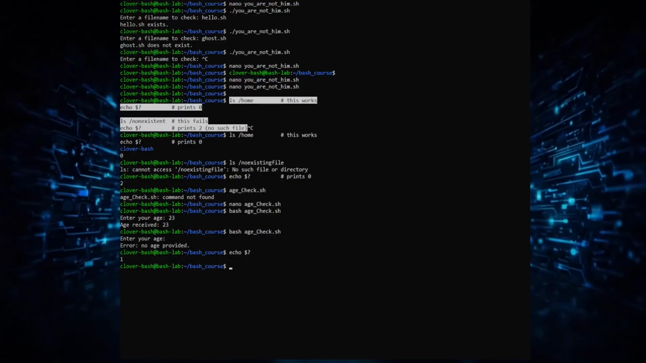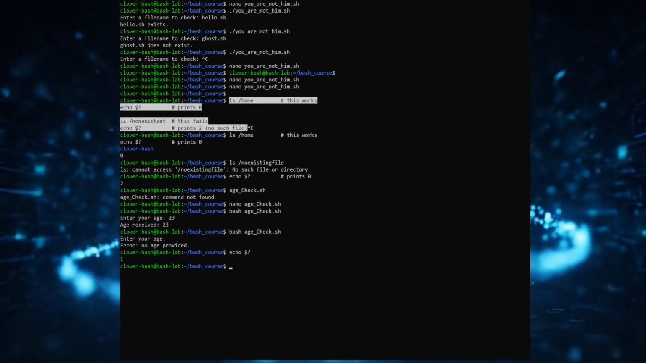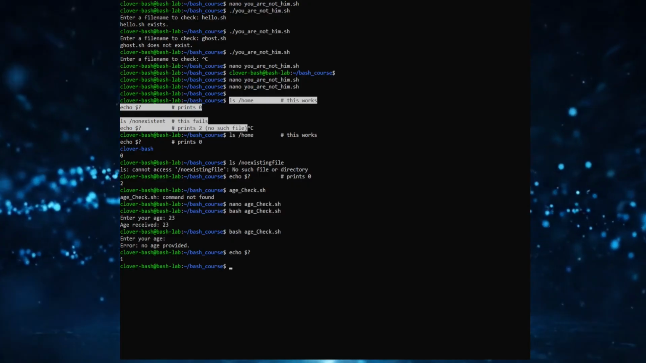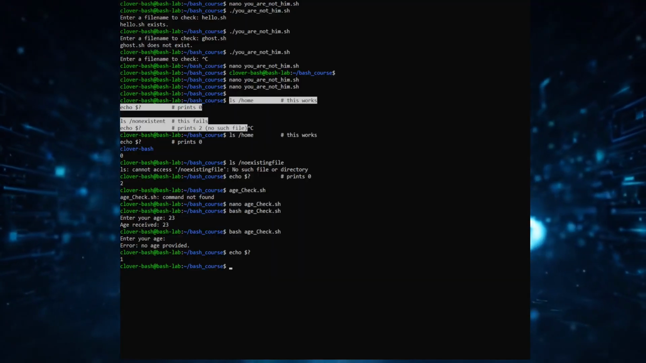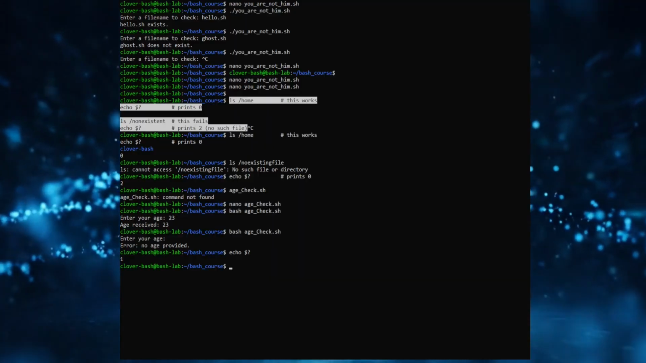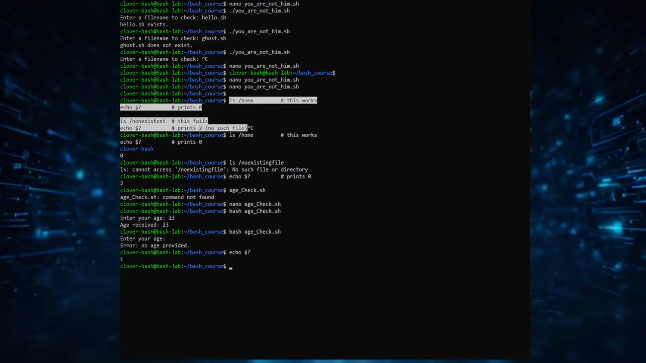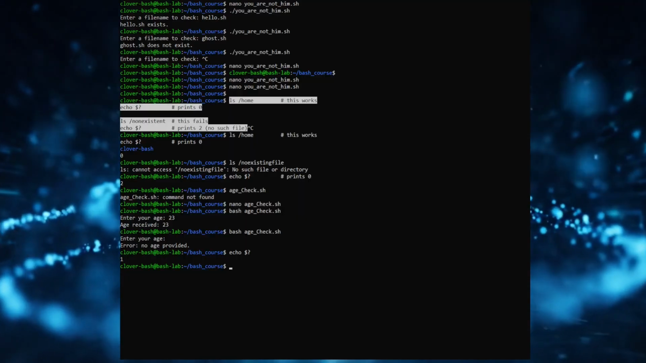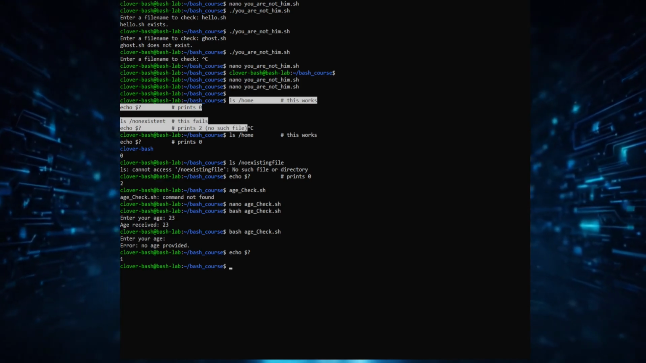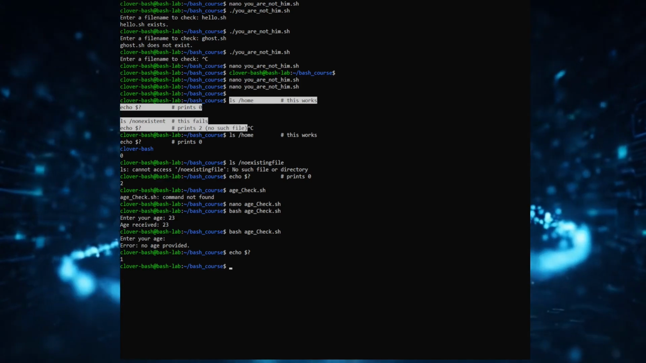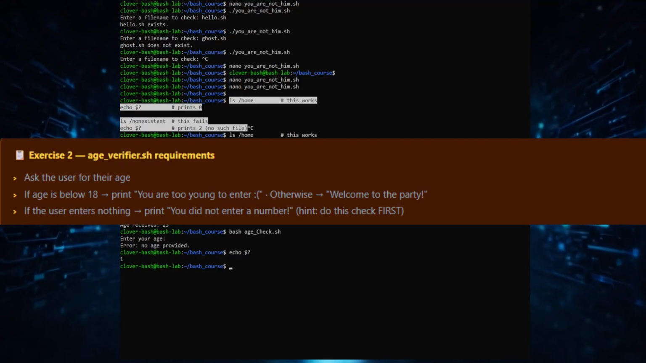So we will move on to exercise 2. Exercise 2, write age-verifier.sh with 3 requirements, and the hint is to implement requirement 3 before requirement 2. Pause here and build it yourself. The hint about requirement 3 first is important. Think about why before you look at the solution.